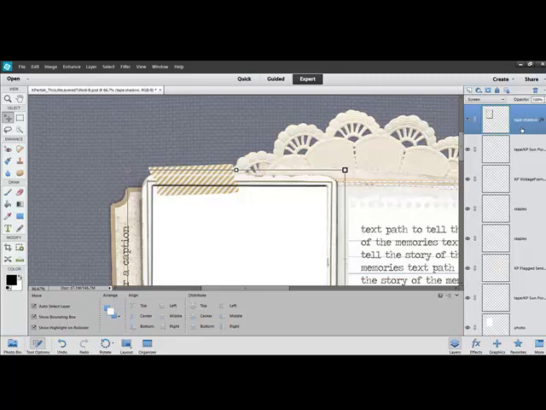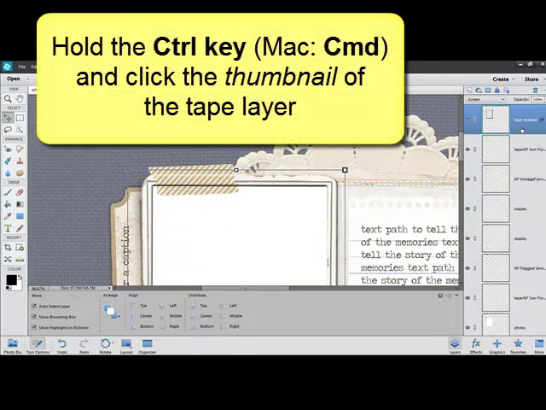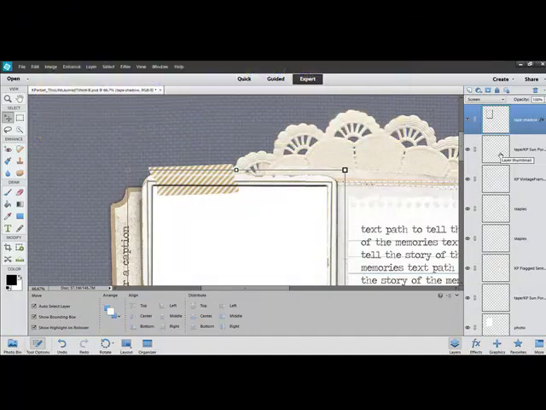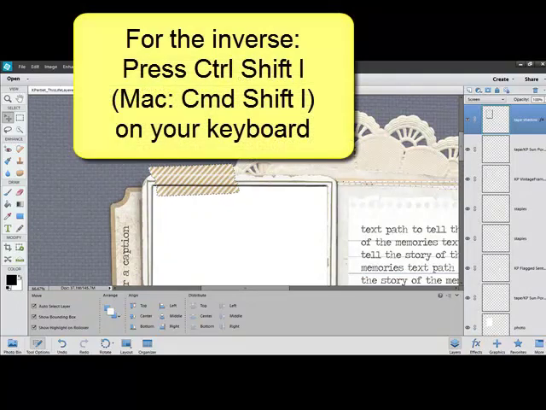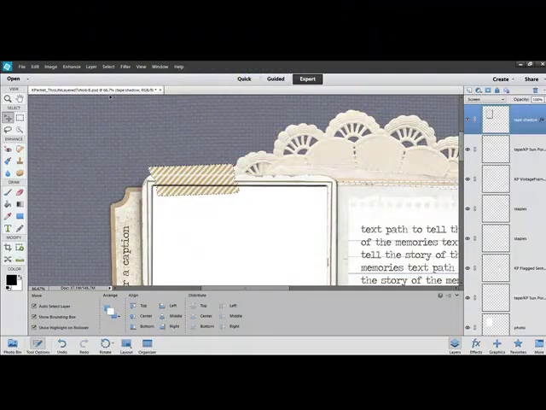To apply the shadows to just the tape, you're going to Control-click or on a Mac system Command-click the thumbnail of the tape in the tape layer in the Layers panel. This puts a selection around the tape. From the menu bar, choose Select Inverse or simply press Control-Shift-I or on a Mac system Command-Shift-I on your keyboard. Now, this selects the inverse, so this has selected everything except the tape. Select the Tape Shadow layer and choose Edit, Delete from the menu bar. This deletes the portion of the bevel that is outside of the tape, so you've just applied the bevel to the tape itself.